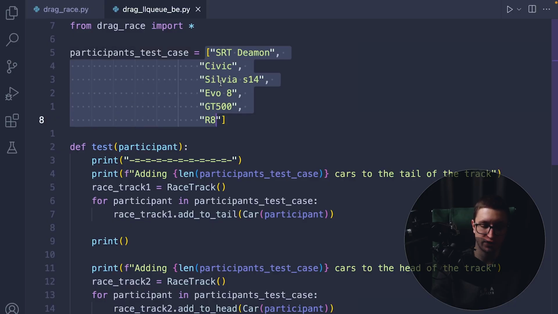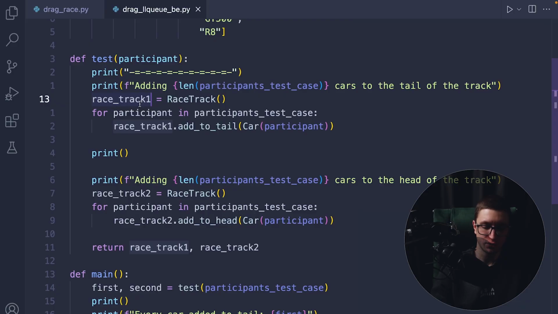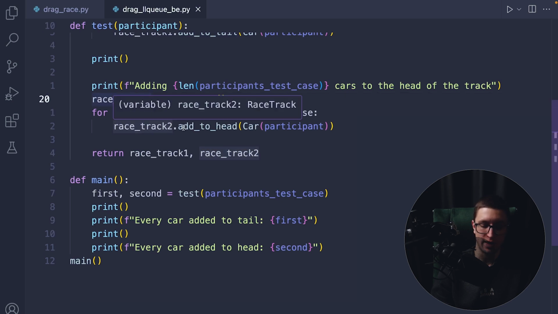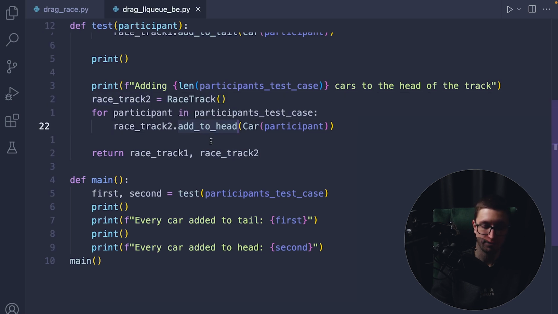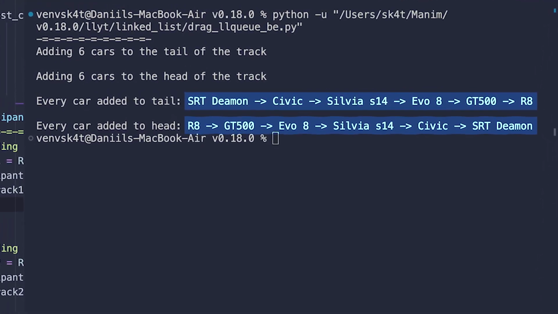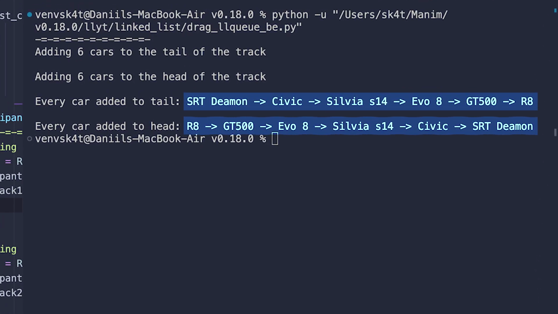And to make sure it works correctly, let's test it. So here again, our contestants from SR2 Demon all the way to R8. In this test case, I'm going to create two racetracks. The first racetrack will add every single car to the tail, and on racetrack 2, I'm going to add every single car to the head. In the final output, as you can see, everything works as intended. So there you go. This is your fully functional O(1) queue, done and dusted.